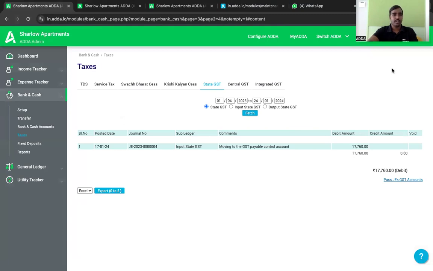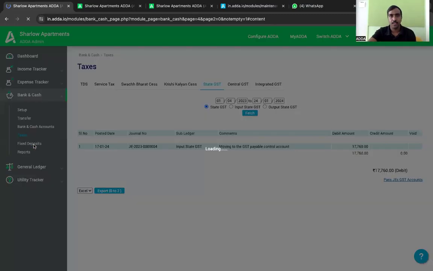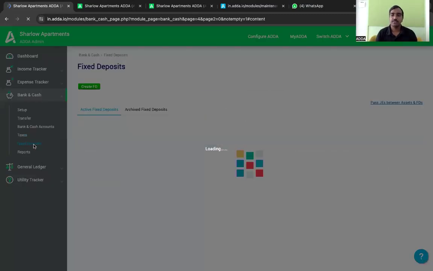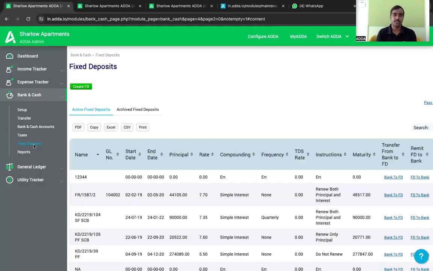Now next, let's go to the next submodule under bank and cash, fixed deposit. Now fixed deposit is a very, very beautiful feature that we have under bank and cash. Every society typically maintains FDs, right? And you want to have a track of it.